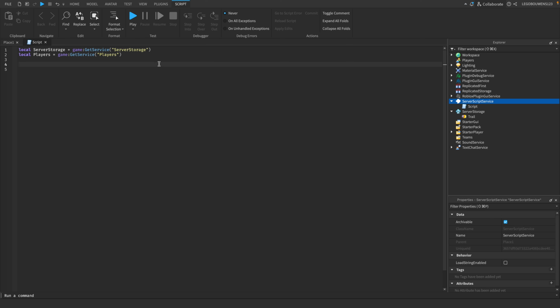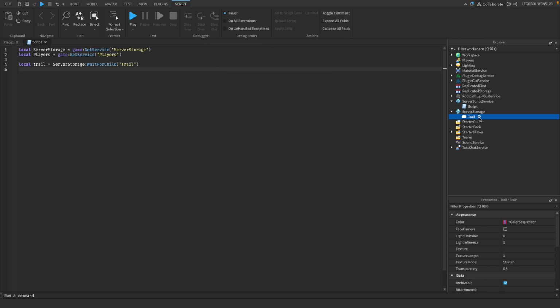Now we're going to make another variable for the trail that we just created inside of server storage. So local trail equals ServerStorage:WaitForChild("Trail"). You need to make sure it's called exactly Trail inside of the Explorer, exactly spelled like this, or the script won't be able to find it.